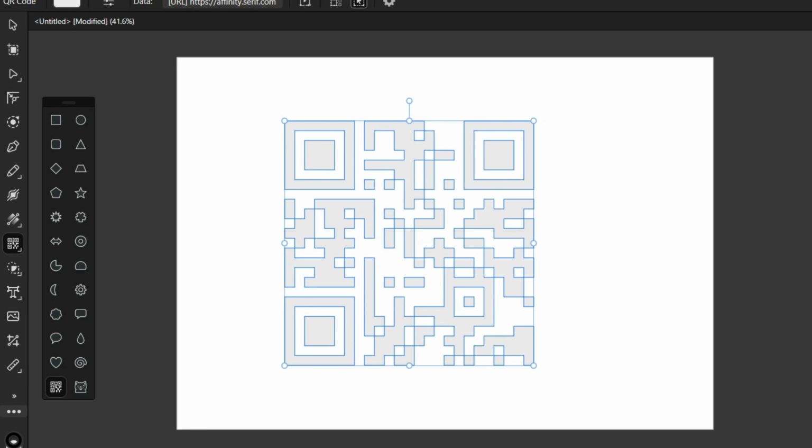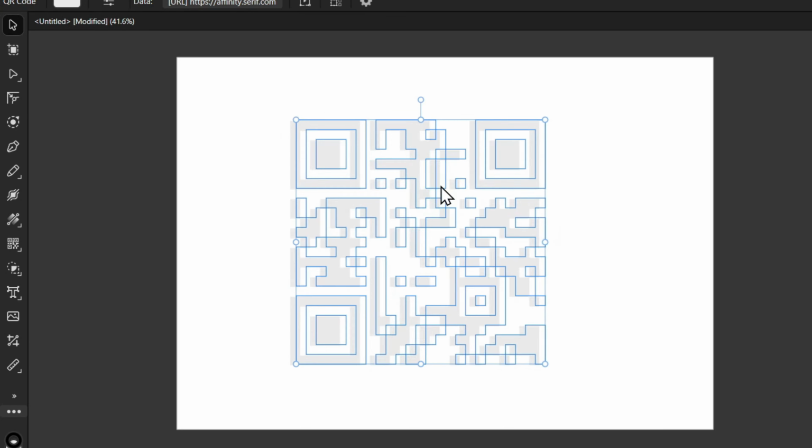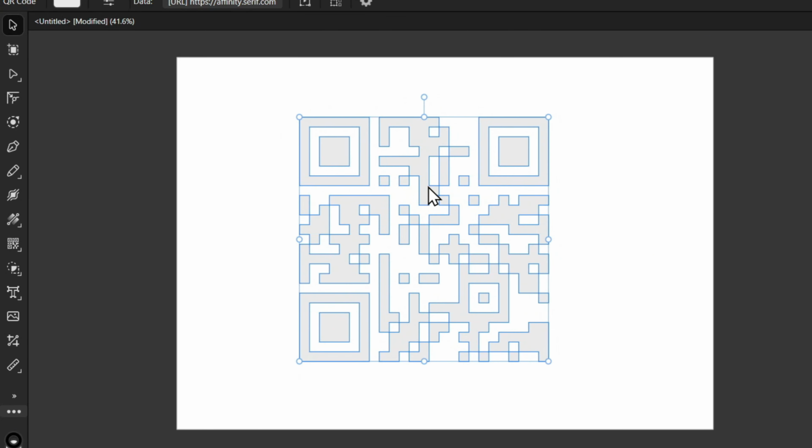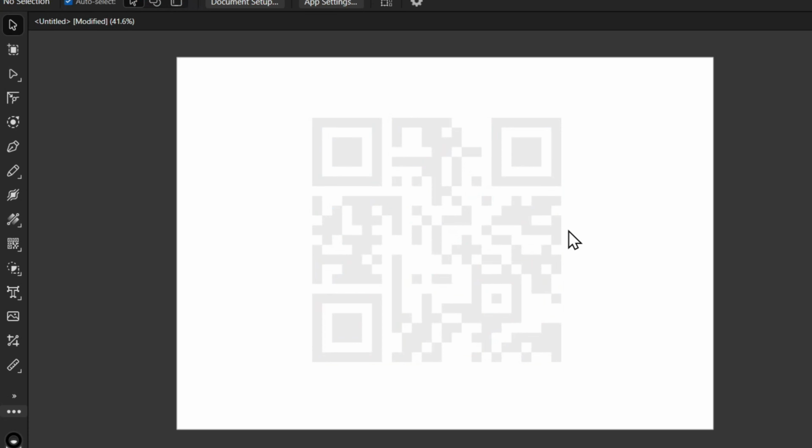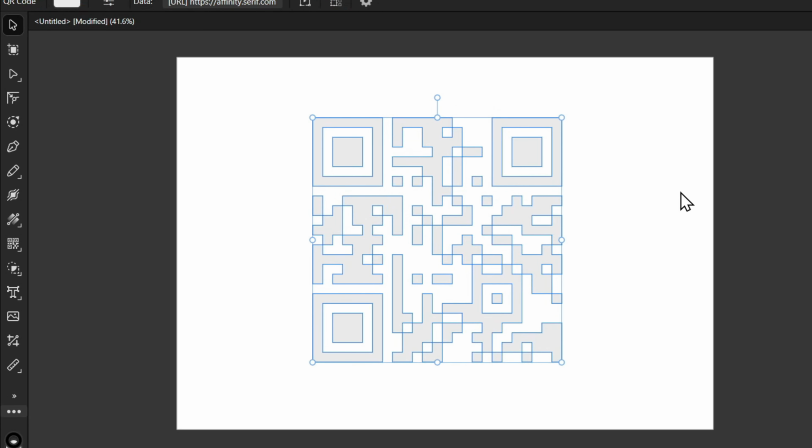Now you notice once I draw the QR code, it's not the normal color that you would imagine for a QR code to have, but we can easily click off and we can always change it. So here is what it looks like when it's selected. And when you click off, it looks like this. Now we can change it because a QR code normally has a black color.